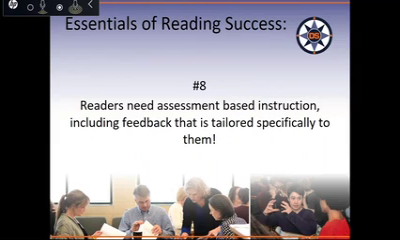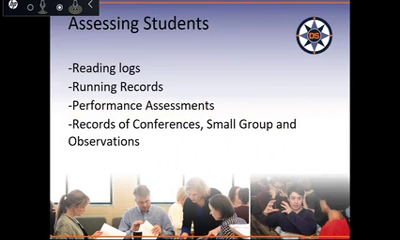And readers need assessment-based instruction. So we need to tailor our feedback specifically for particular students. And this is where we get into how do we assess our students. So here are some ways that we can assess our students and see where they're at. One is reading logs. Using a reading log is really great because it's not just about what books they're reading or are they reading each night, but reading logs are a way for you to really dig deep into seeing what your readers are interested in.